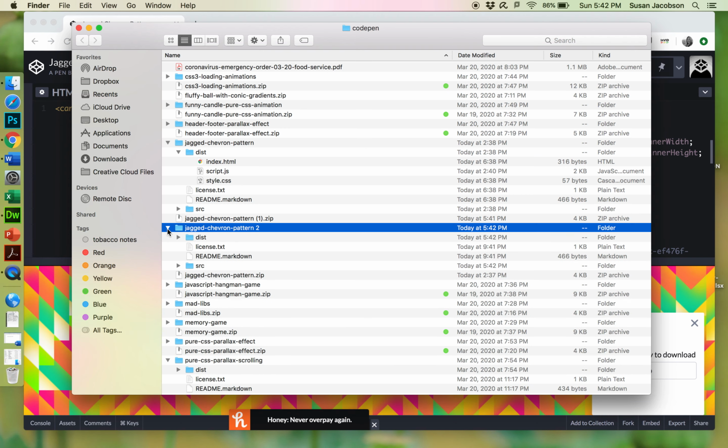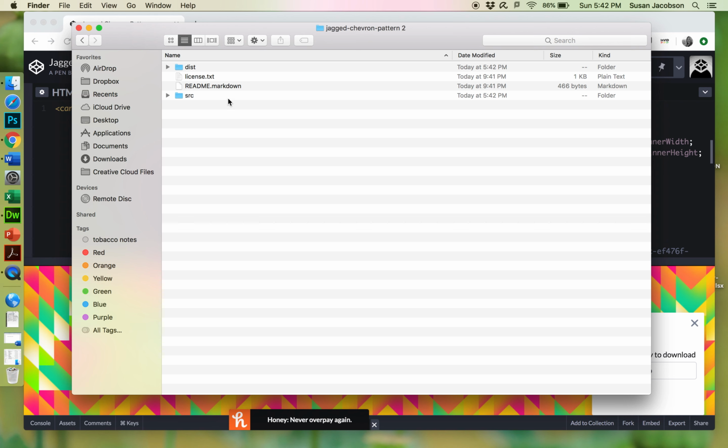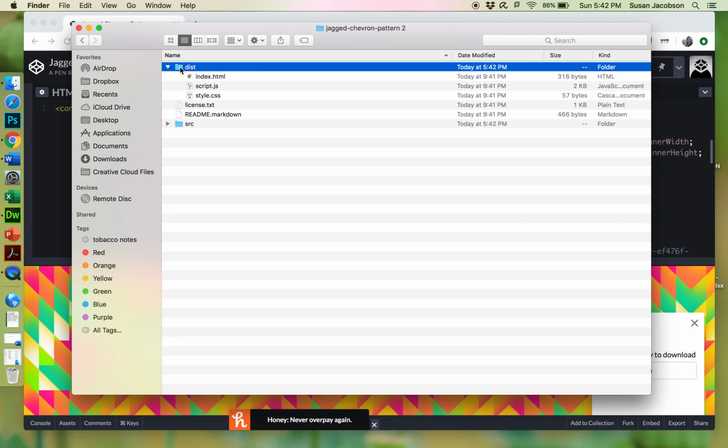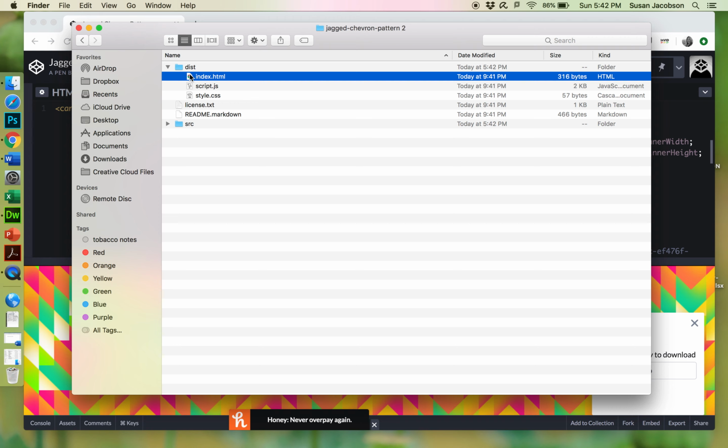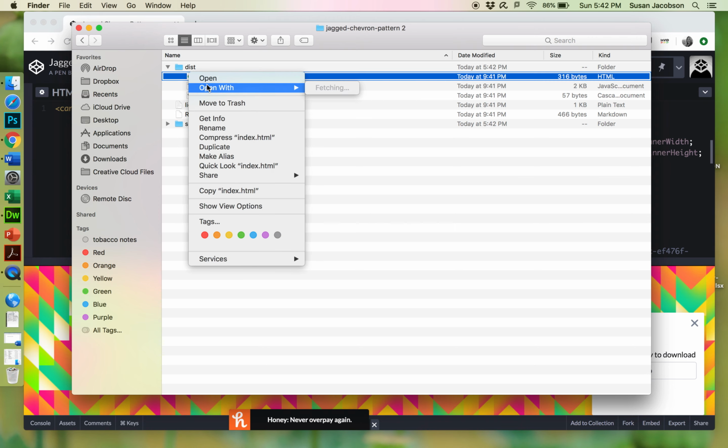There it is. Okay, and this is my folder. This is what I downloaded from CodePen. There are two main folders here. One is dist and one is src for source. What you want to work with, which has all of the HTML and CSS and JavaScript, is the dist. Don't work with the source, that sometimes does not have all of the elements that you need. You want to work with dist. So what I'm going to do is open index.html inside of Dreamweaver.